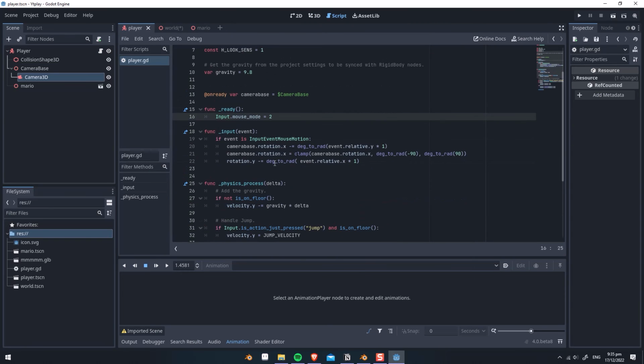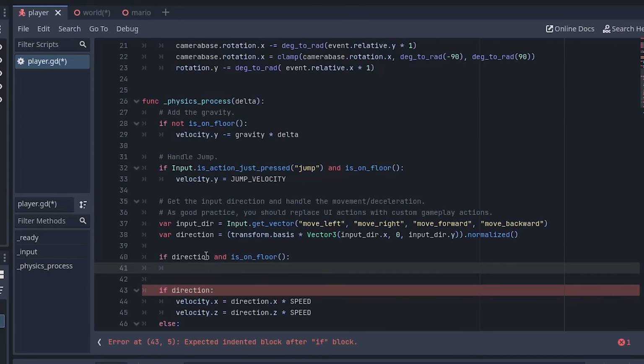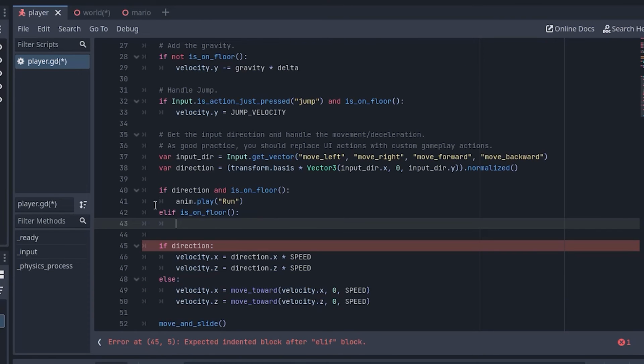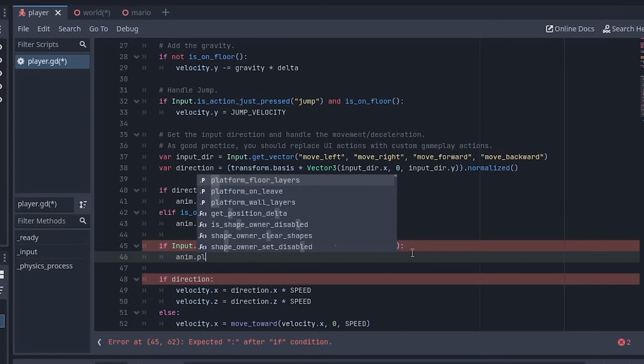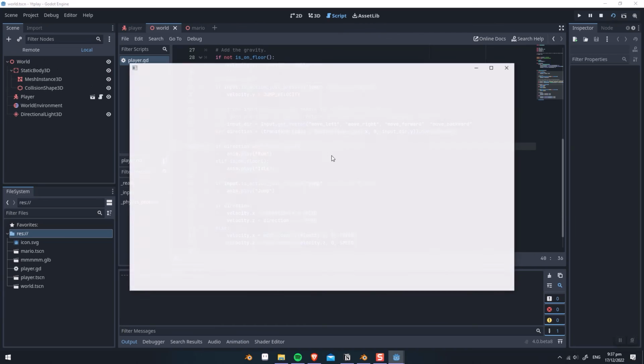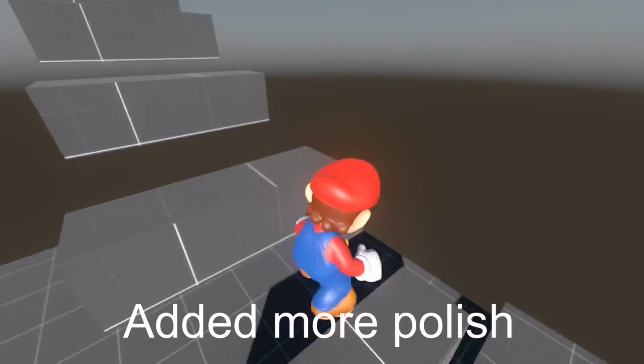And in the player script here, we're going to reference the animation player again. So we're going to do the at onready, and we're going to reference the animation player. So we're going to write this: if they're moving and on the floor, we want to play the running animation. So else, if they're on the floor, which means they're just standing still on the floor, that means they're idle. So we're going to add animation.play idle. Then down here, we're going to add if input is jumped and is on floor, then we're going to play the play jump. Press play and it will load, and we can now move and jump.